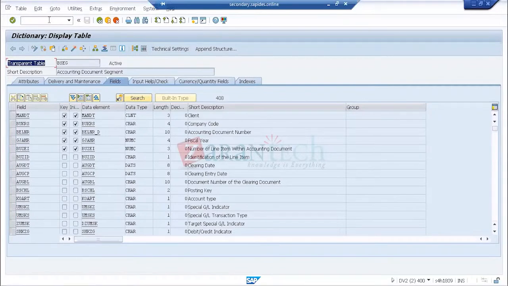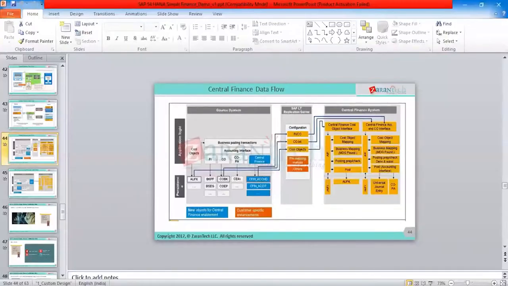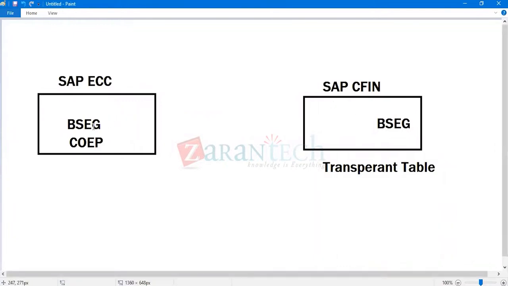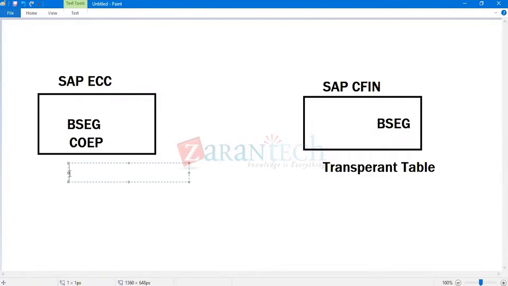I'll tell you one more thing, sir. Even though they are transparent, the BSEC table is transparent in both my SAP ECC and my SAP S4HANA. But what happened to the line item level table? In the BSEC, you can post only up to 999 line items. But in SAP S4HANA, when you take the line item level table of the accounting document table, it will post up to 999 also.